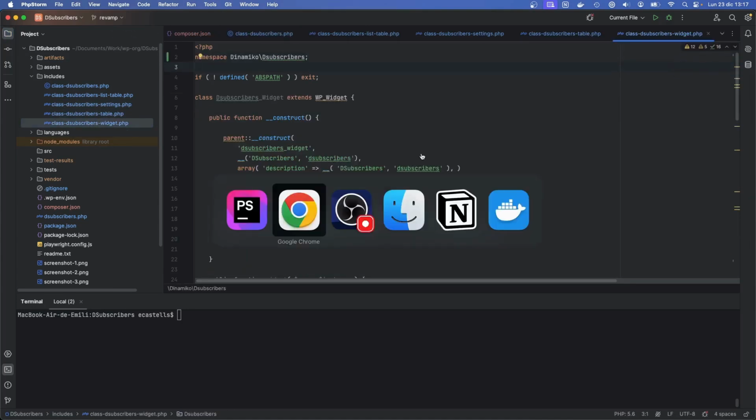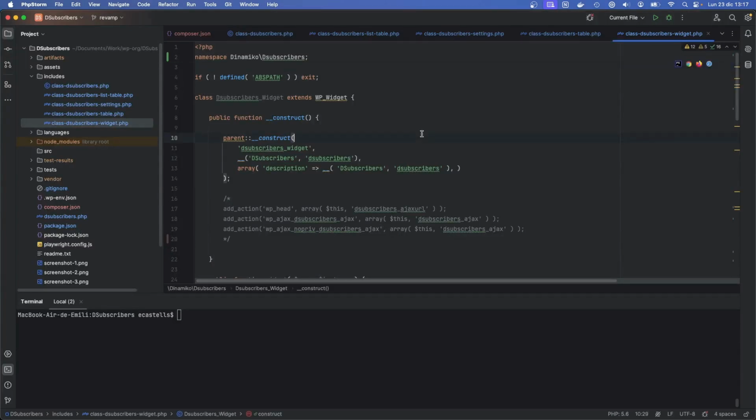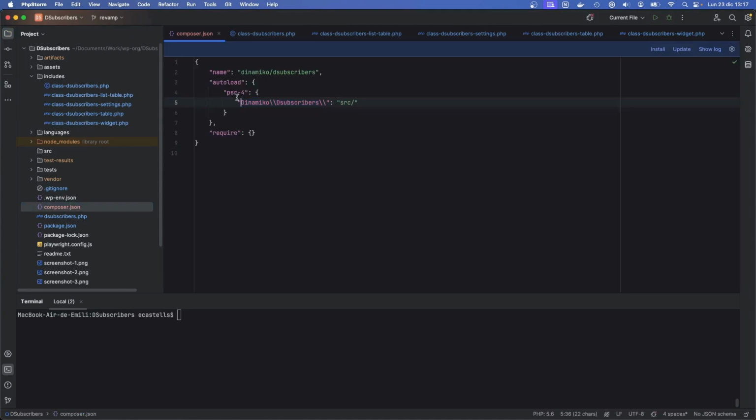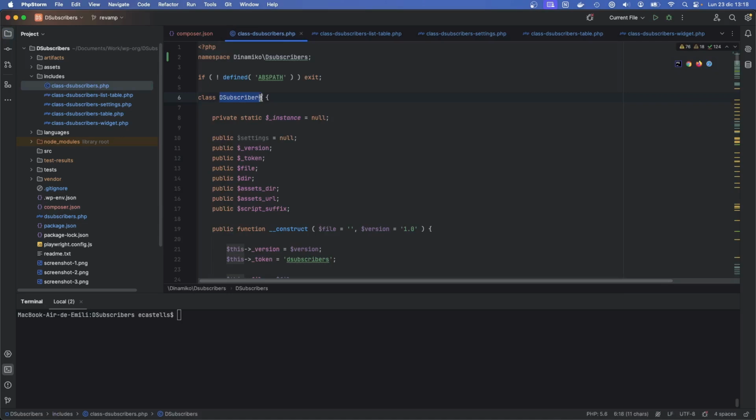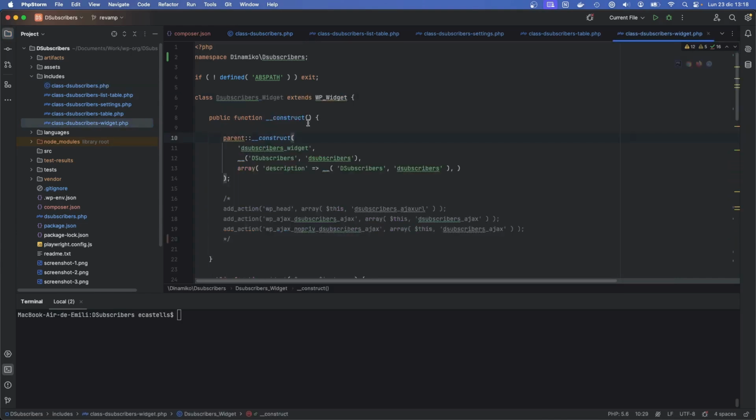Okay, so now if we reload the page, we see that this WP widget is still not found, and the reason is because of PSR-4, the standard that we are using here for the autoload. It says that the name of the class and the name of the file have to be the same. This widget is not found because the class name is this, but then the file name is that, right?